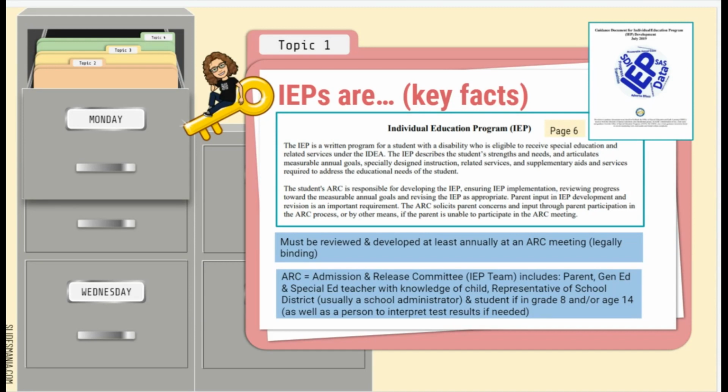When we talk about supporting students with disabilities, one of the key documents that we need to be aware of as teachers is the student's individualized education program, or their IEP. If you haven't had a chance yet to check out the Kentucky Department of Education's guidance document for developing IEPs, you can access that on KDE's website, and you see a screenshot of the document up in the upper right-hand corner. So I've taken a short snip from page 6, which describes the IEP and says that it is that written program for a student with a disability.